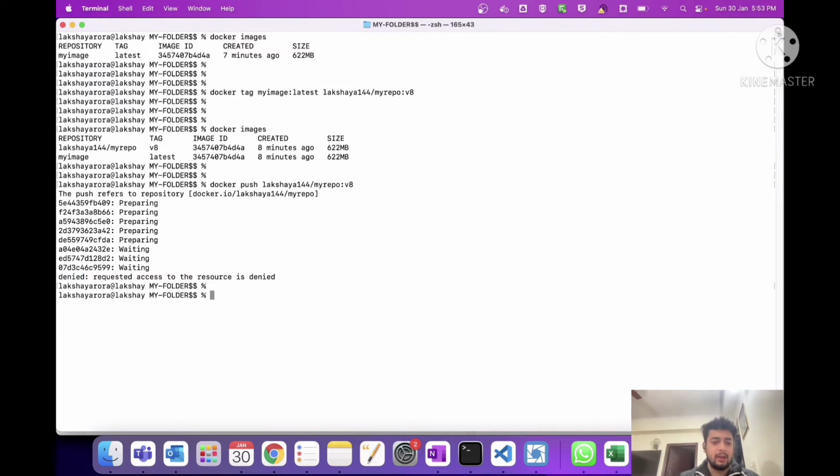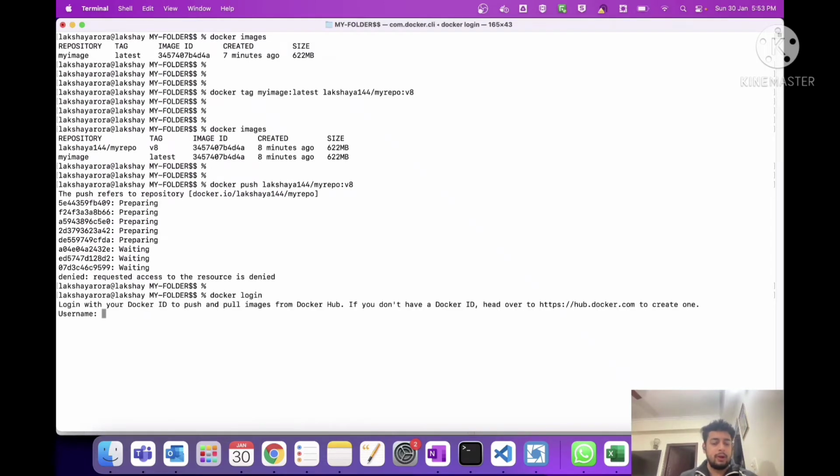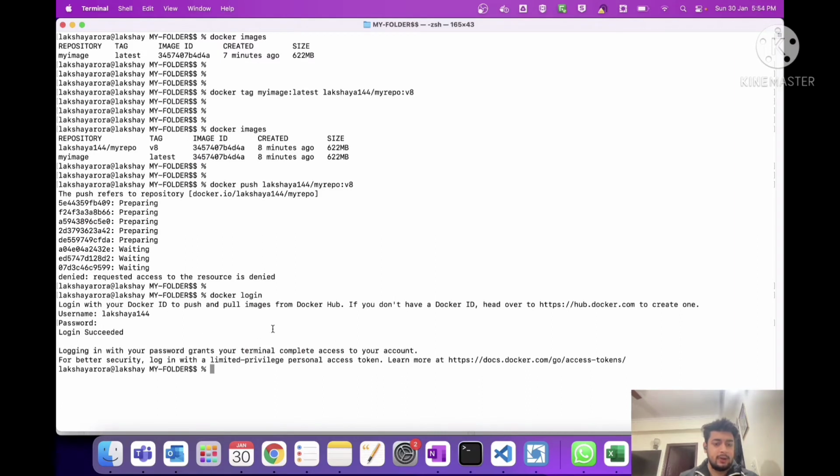So we can simply resolve this using docker login, because I did a docker logout and the credentials were not there. So in case you face this issue in your production environment or while you are pushing any image, you can simply do a docker login again and make sure your username and password are correct. I will give my username, I will give my password. Login succeeded.